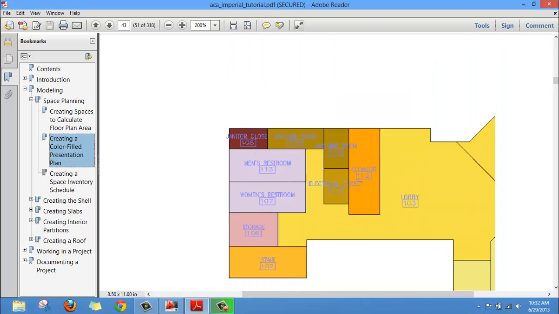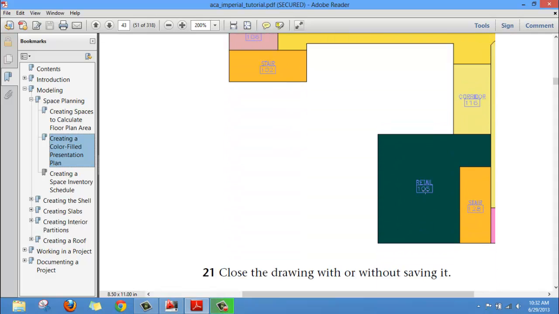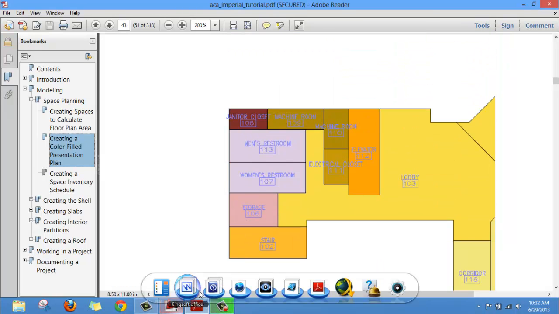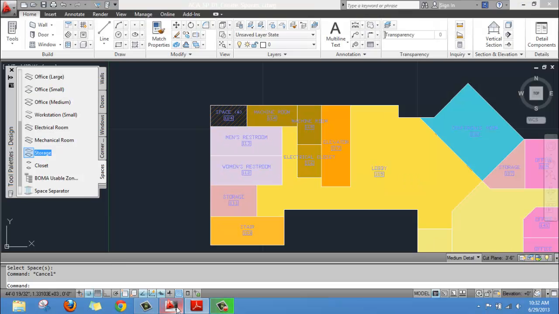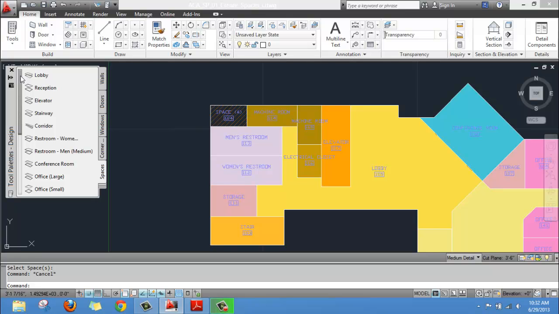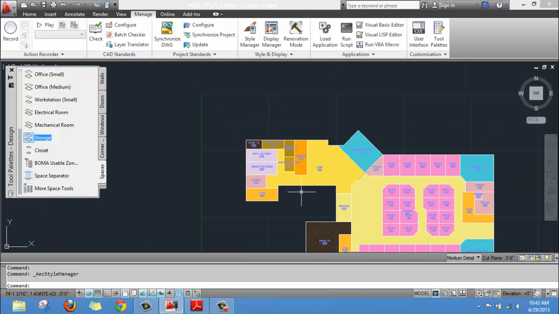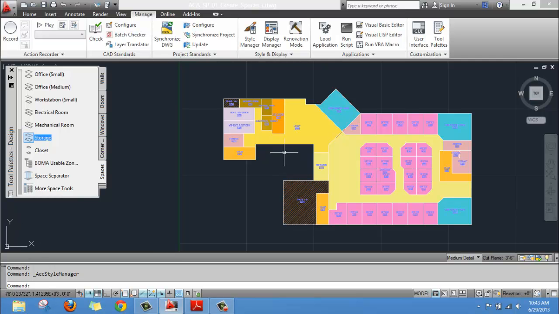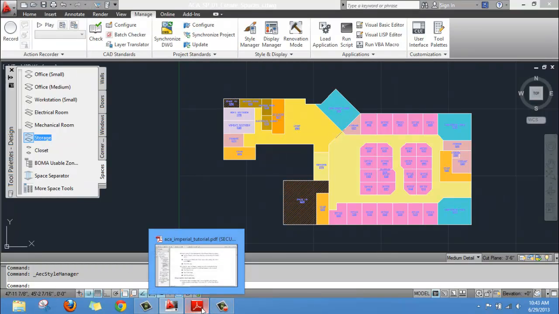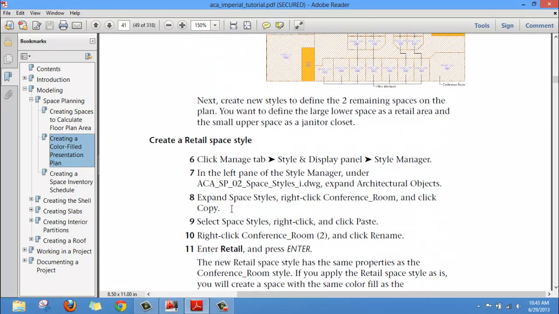Okay, the first one has to be a janitor closet, and the second one has to be a retail. Okay, to do that, we need to create a new name tag, because if you want to look for janitor closet or retail on your tool palette, you won't find it. Okay, now we are going to create the retail and the closet. Okay, to do that, we need to follow these steps.